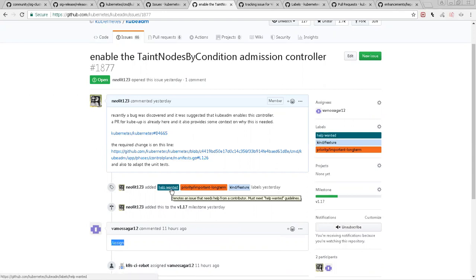We have something that is help wanted. Folks come by and say, okay, I'm going to work on that. They might ask some questions. We are going to explain to them some details if they need them. And this is how kubeadm contributors and also Kubernetes contributors get onboarded. They start working on certain issues.